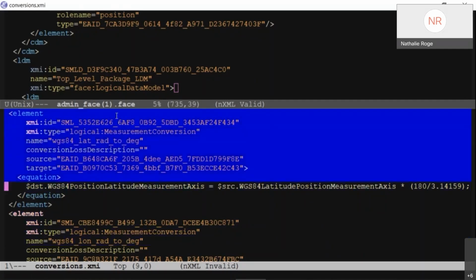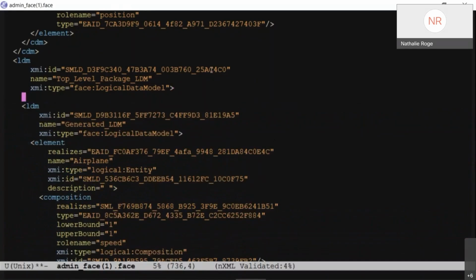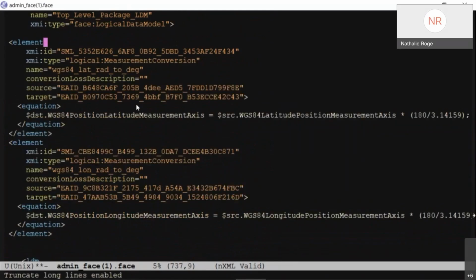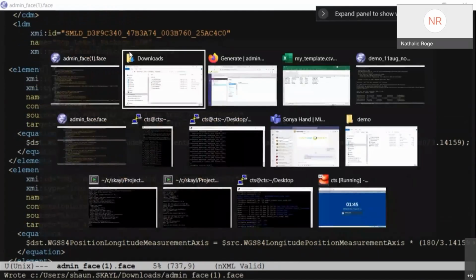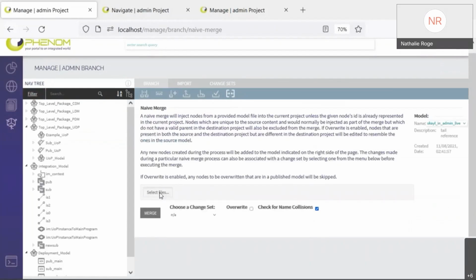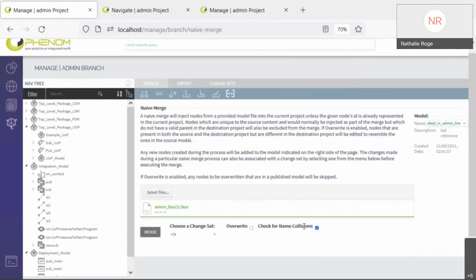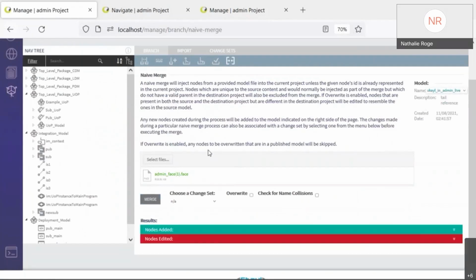So we're going to take these, put those into this data model. In this case, for the demo, we're not too concerned about where they go. Well, we will at least put them in the logical level. That's sort of where they belong. And now we can do another naive merge of this file. We're only adding in this case, so we don't want to overwrite anything. So that's finished. So now those conversions should be present.